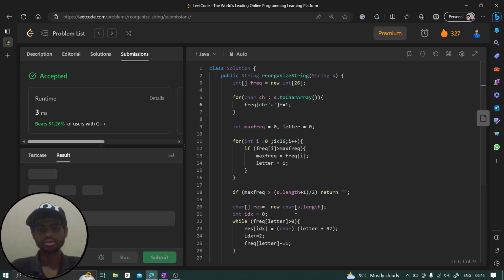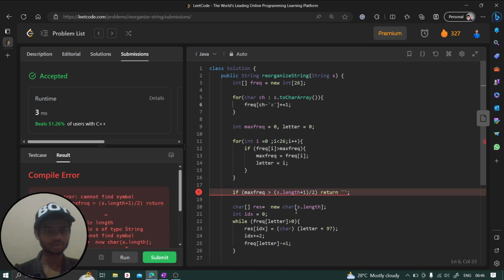Now let's see whether it's working fine or not. I believe it should work, right? It's working fine. So there is no length, right? So okay, I have to use s dot length bracket, right?